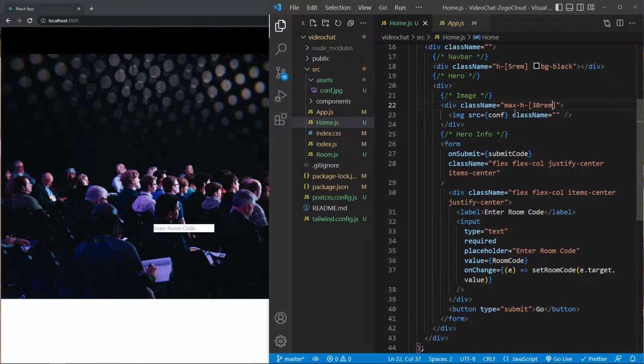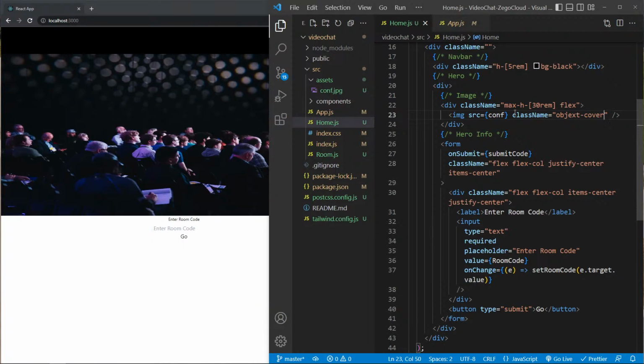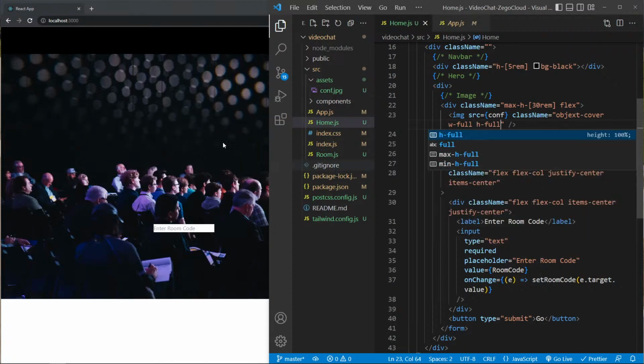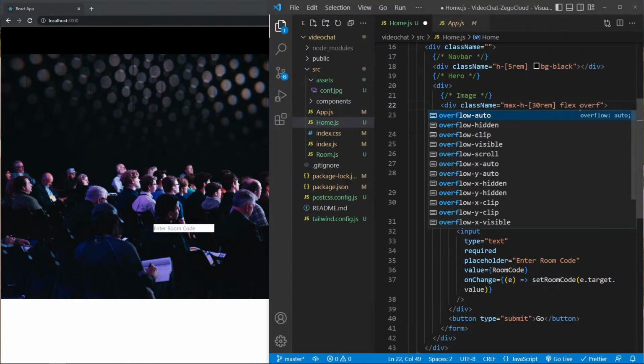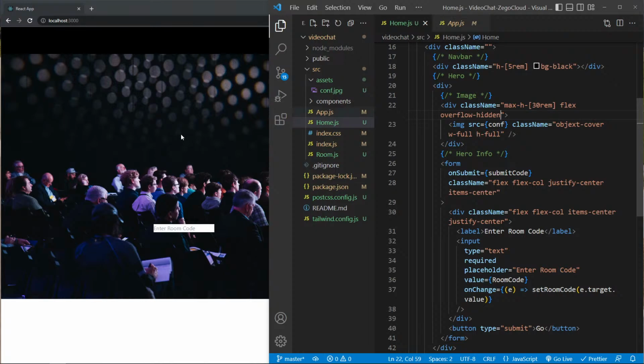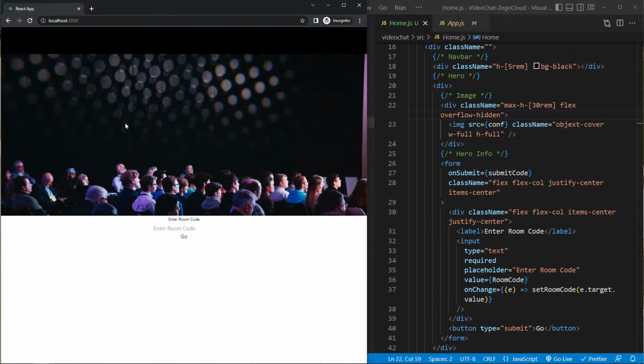Okay, so it's working, but we want to make this flex, so I'll say flex, and I'll say here object cover, so you can make this object cover like that, perfect. And this will be with full height, full, so it's not stretched. So flex, okay, and overflow hidden as well, like this. This is what we want, guys.